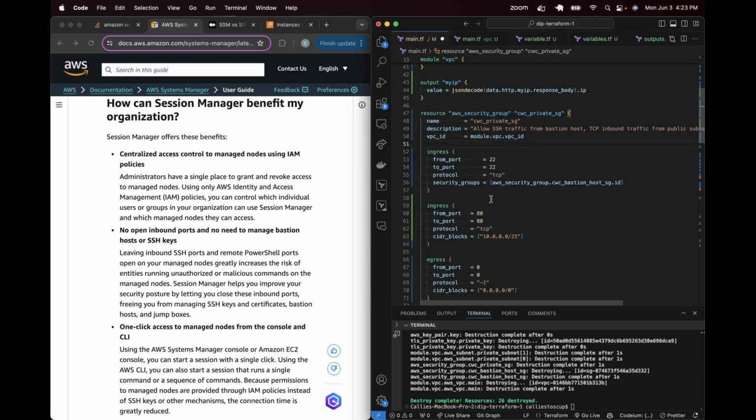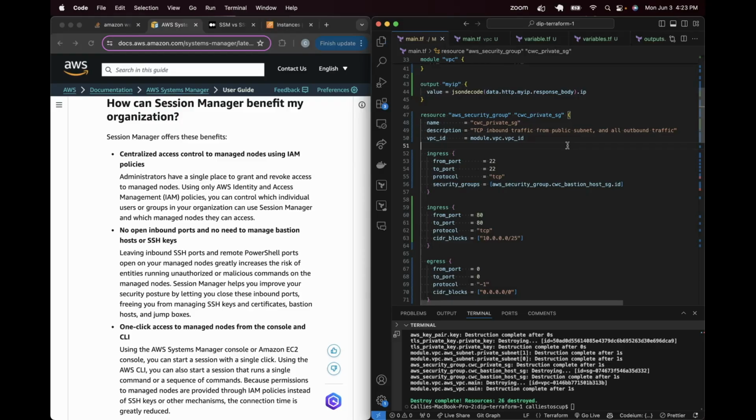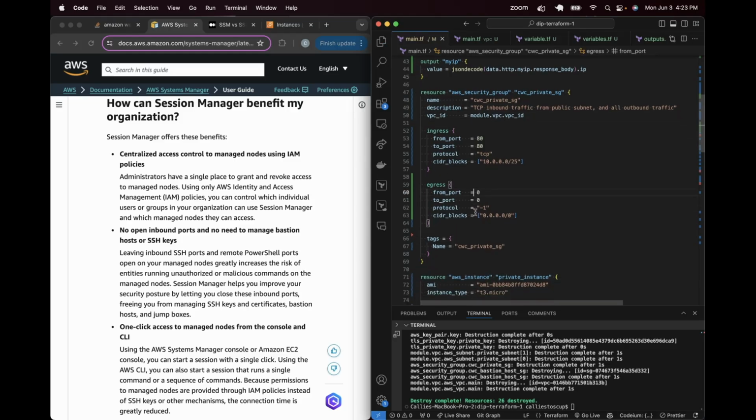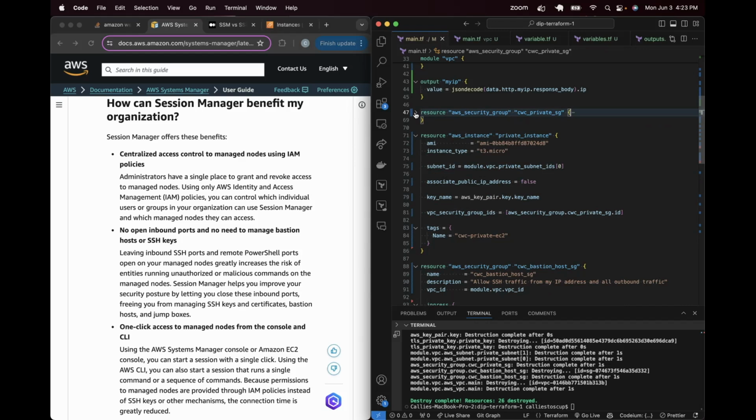We will have private instances still, so we're still going to need a private security group. But you can see that our private security group was allowing SSH traffic from the bastion host, and we don't need that. All right. So we can go ahead and delete this ingress from port 22. We'll edit this some more later, but I'm not going to worry about it for now.